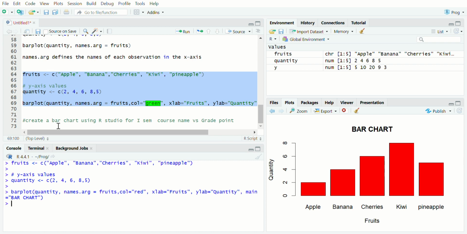Like this you have to try to create a bar chart using RStudio for first semester course name versus grade point. This is the exercise for you.